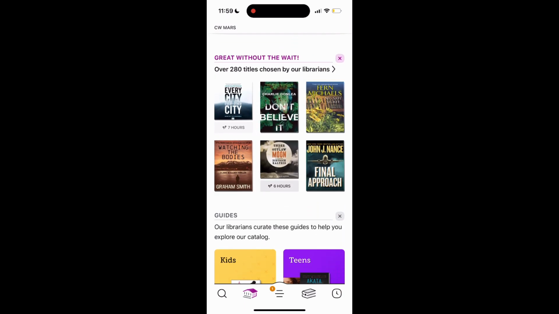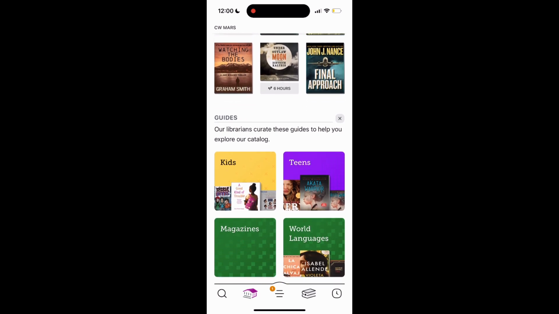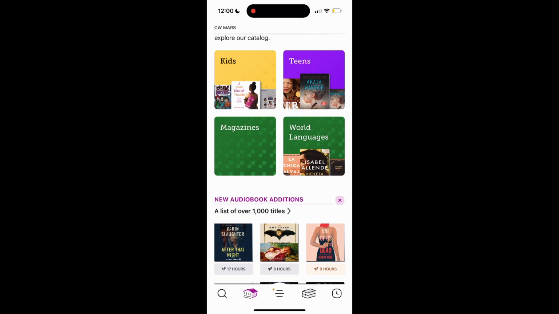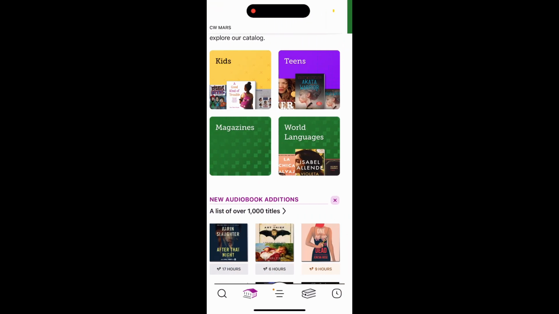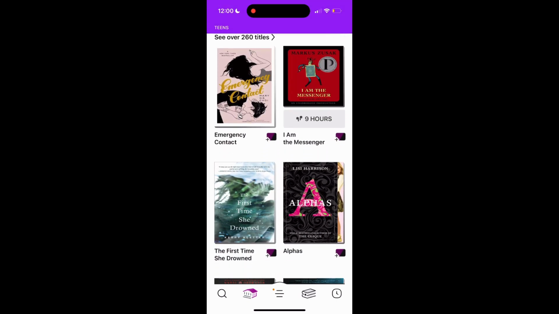So this is what the homepage looks like. They put together a whole bunch of wonderful subject guides for you, different genres and subjects for you to browse through, especially if you don't have a title in mind. So it's really exciting. These are books in other languages, which is pretty cool. Click on teens if you like YA. This is all the YA books, which is really awesome.